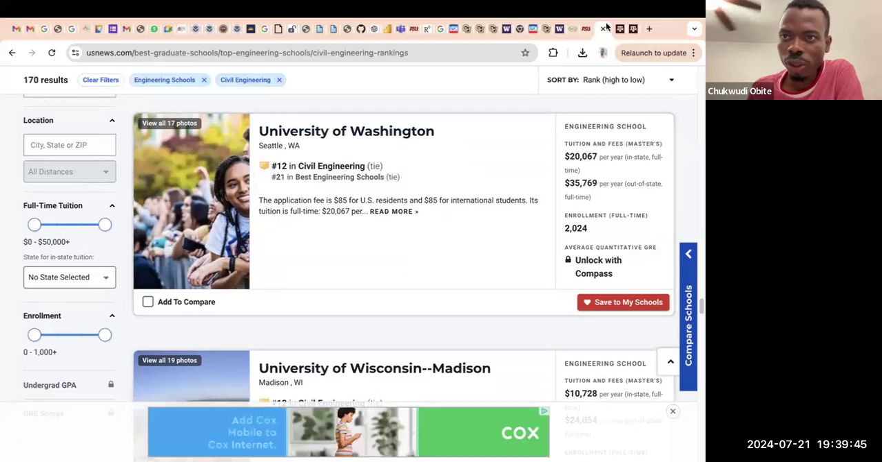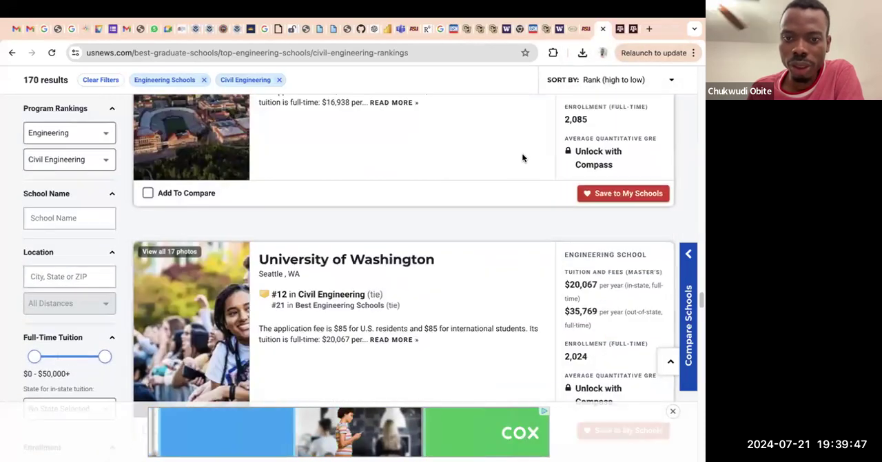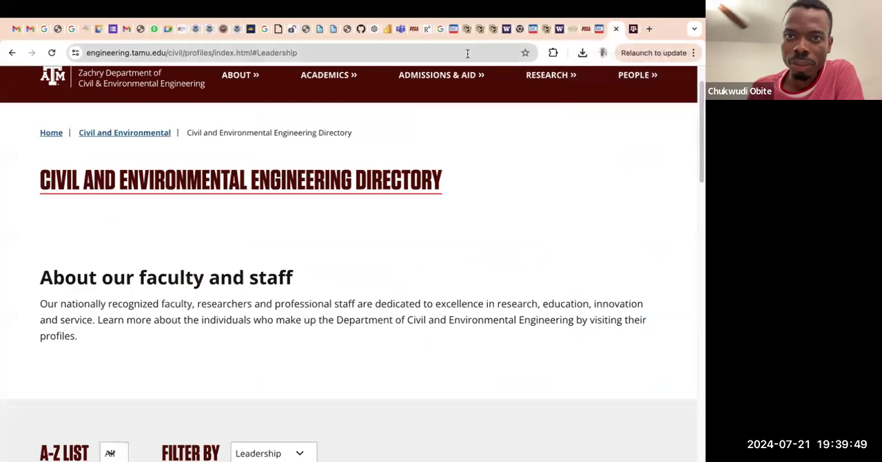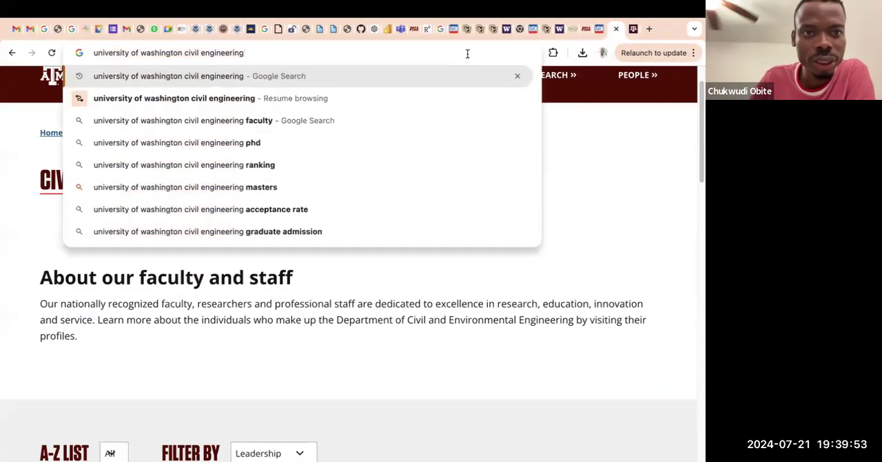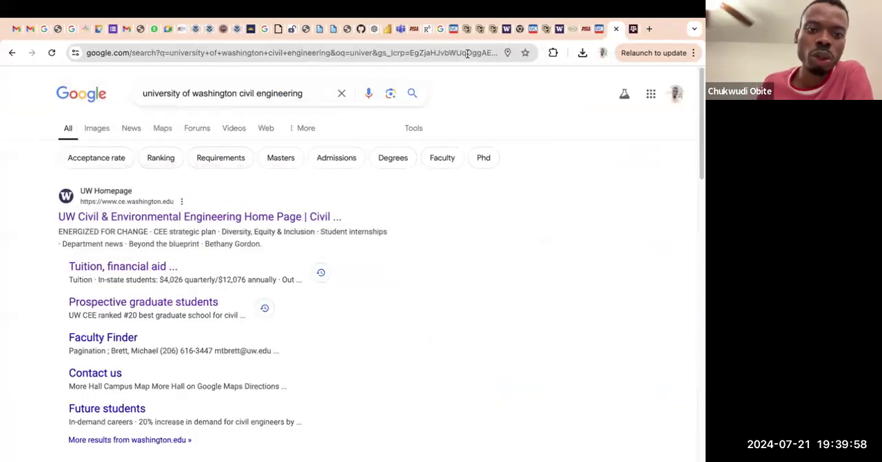Or let's use University of Washington. Okay, let's pick University of Colorado. So you do University of Colorado, or let's use Washington. University of Washington Civil Engineering. Because I want to go to the department website.